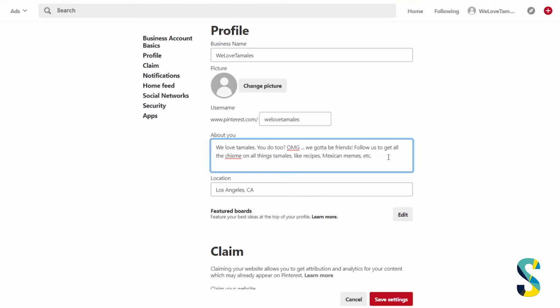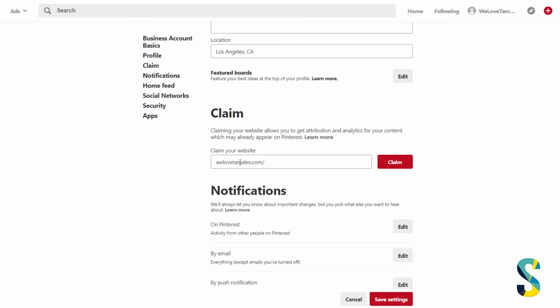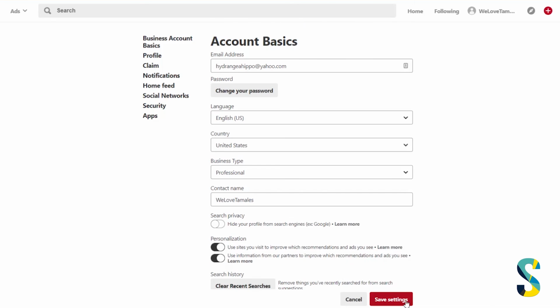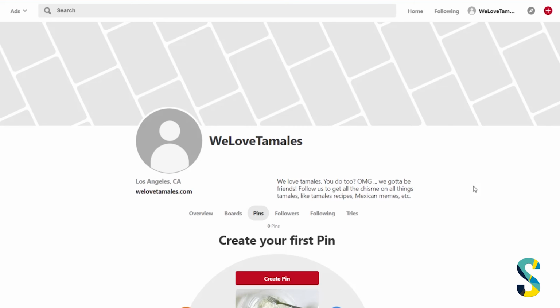Now, there is a character limit on the About You section, so once you have that filled out, it might give you a little notice that you put too many words, so you have to cut it down. Make sure that you use some keywords in here that people are going to search. I've got my website, so I'm gonna wanna claim that as my next step. But basically you are done. Click Save Settings, and now you have a Pinterest account. How cool is that?